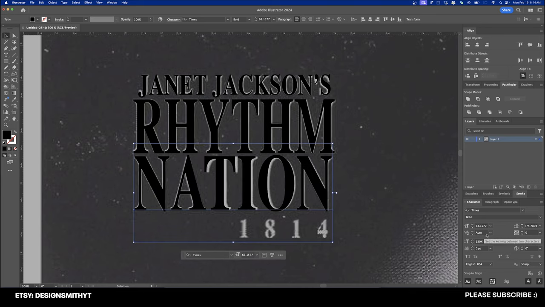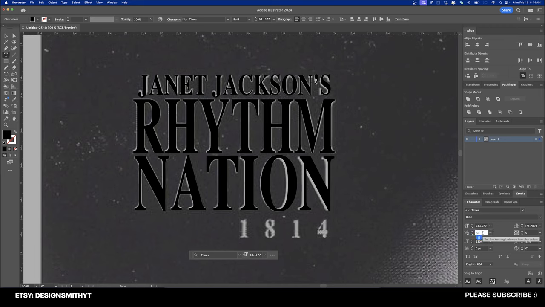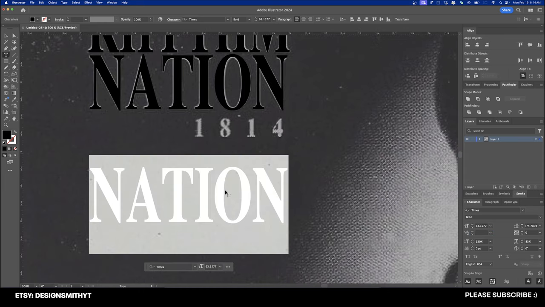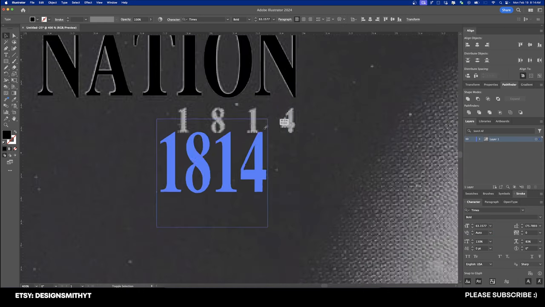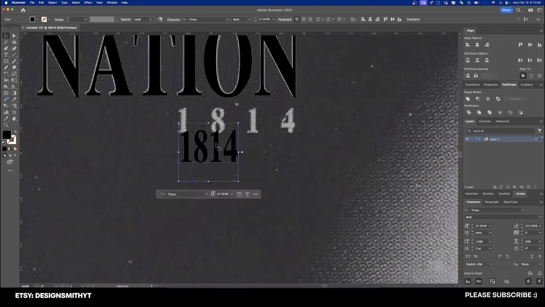Just kind of move this over just a touch, then just make these little adjustments here. I'm not too worried about making it exactly perfect, but I want to get it as close as possible. All right, and now we'll do the same thing with 1814. Still have no idea what that number means. If anybody knows, let me know.